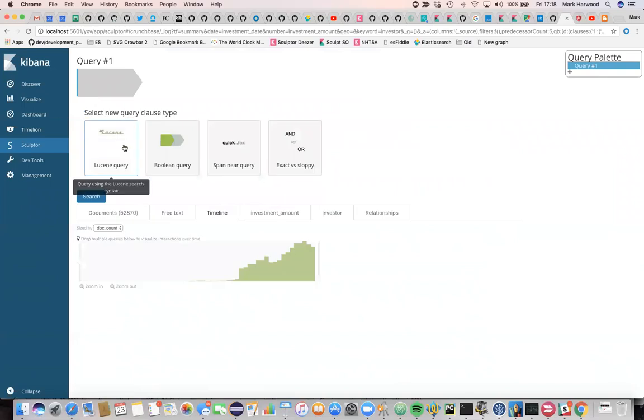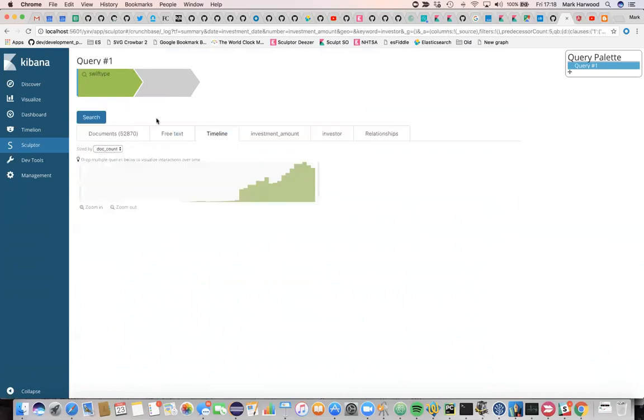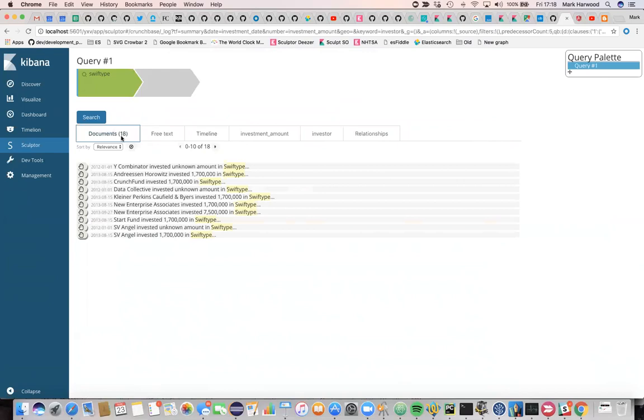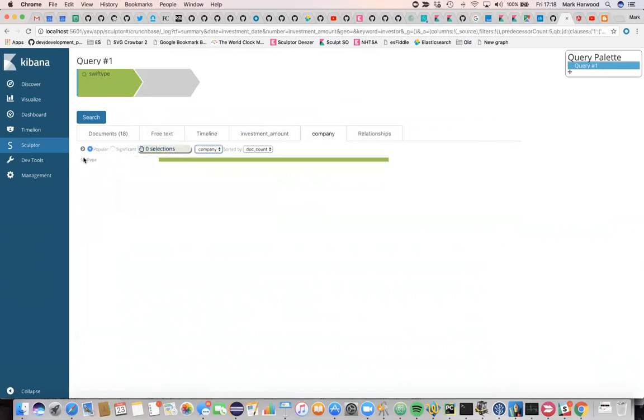And of course, you can use search to filter the data. So we search for Swiftype, and we get all the documents relating to Swiftype investments. So we can look at this data in a number of different ways. We can look at some of the actors who are involved, the companies that were obviously involved. So Swiftype, the only company involved is Swiftype. So let's add that to the query builder, get rid of my free text search. So now I have a structured field.